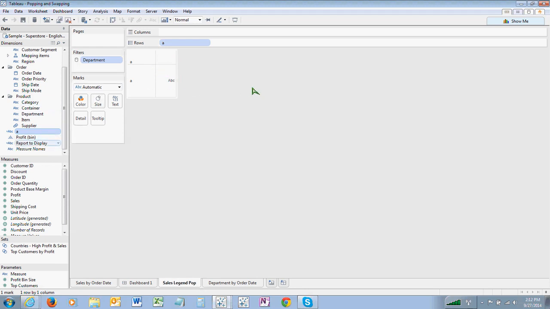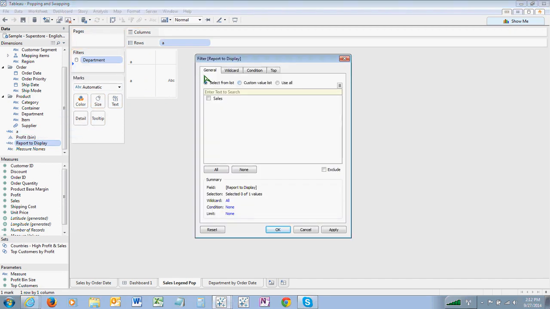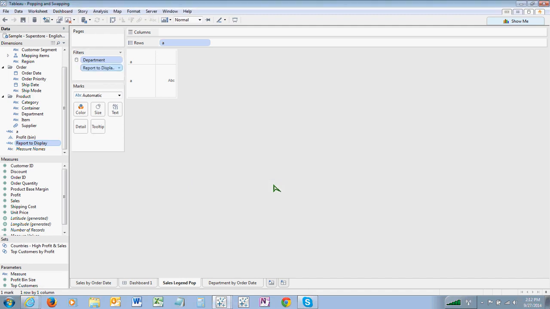I am going to put report to display on here again, and even though that said sales in here, I'm going to actually do custom again. I never want that to change. I am going to make that sales in here, and only sales will ever work there. So when it's sales, this will display. When it's not sales, this will disappear. I'm going to duplicate this.